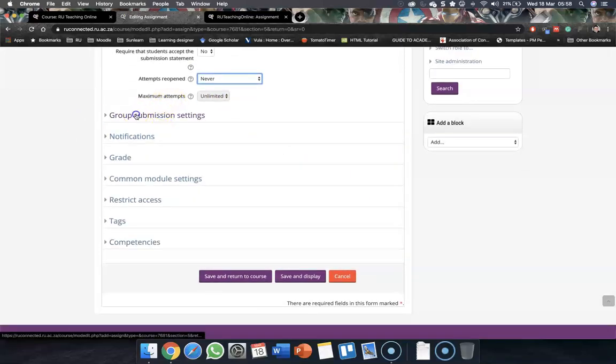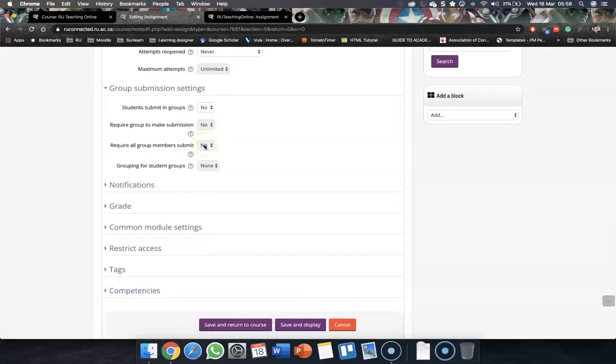Okay, then we've got group submissions. Here we can have students do group work and submit in a group, and that's really what this function is about. So if we want students to submit in a group and we say yes, that means we already have groups set up on RU Connected. So one student or all students would submit the same paper or the same presentation, and we would just mark that and give them a group mark.